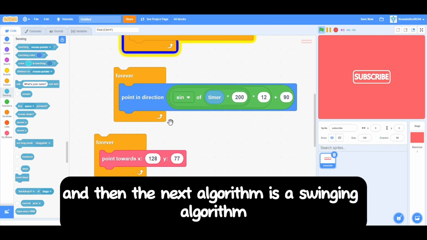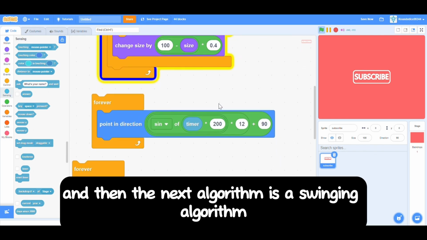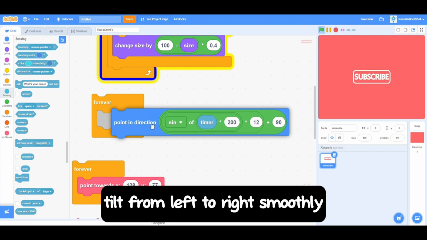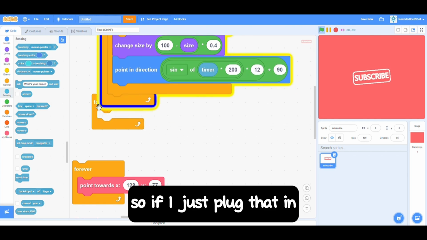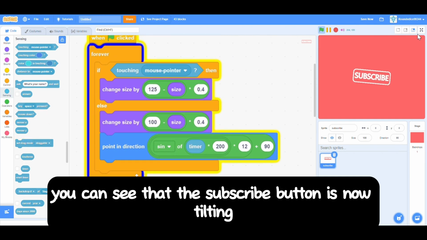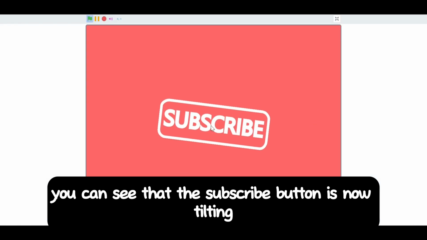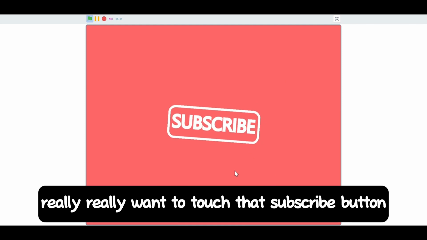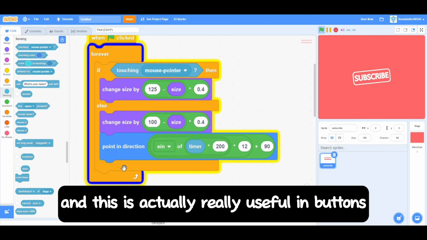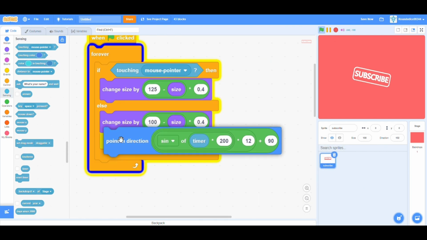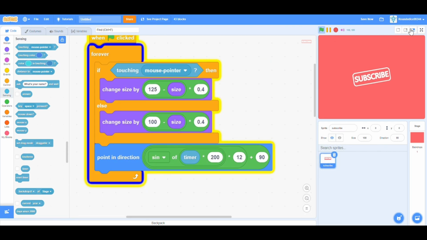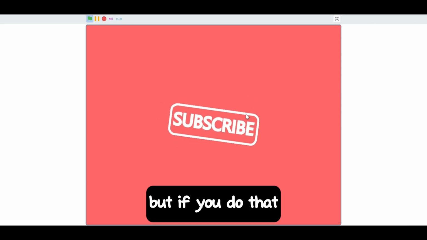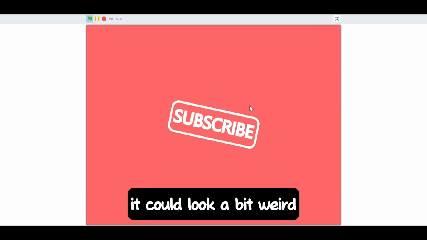And then the next algorithm is a swinging algorithm, which lets the subscribe button tilt from left to right smoothly. So if I just plug that in, you can see that the subscribe button is now tilting. And I really want to touch that subscribe button. It looks so nice. And this is actually really useful in buttons. I actually put this in the wrong place. So now this looks really nice to click on. But if you do that, it could look a bit weird.